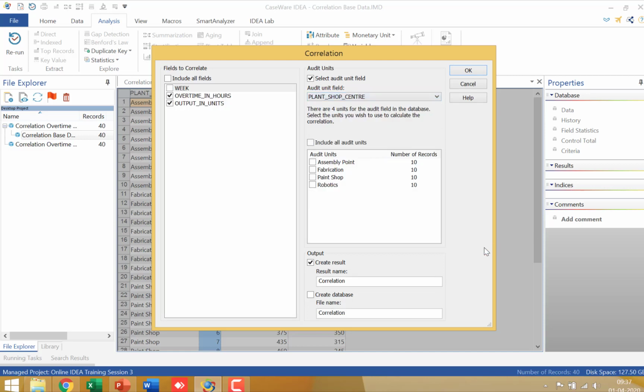Now in my example, I've kept it simple. I have only 4 audit units, but when you work with live data, you could have a few hundred cost centers. You could have a few hundred customers or distributors or stock locations. It's fine. It will work very well with any number of audit units. Check the box here, include all the audit units, and let's create a result. I'm going to leave the name as it is, correlation.